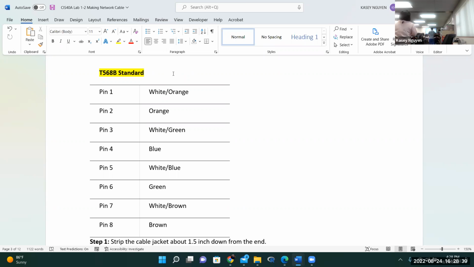Tail on the bottom, left to right. So this is white-orange, so it's on the left, and then orange. And then the stripe, and you just follow the pattern. Starting with pin one on the left, with the striped orange, and then orange. So you put them adjacent to one another as straight as possible, and then trim the top to make them even before you insert it into the connector. Left to right, tail on the bottom.